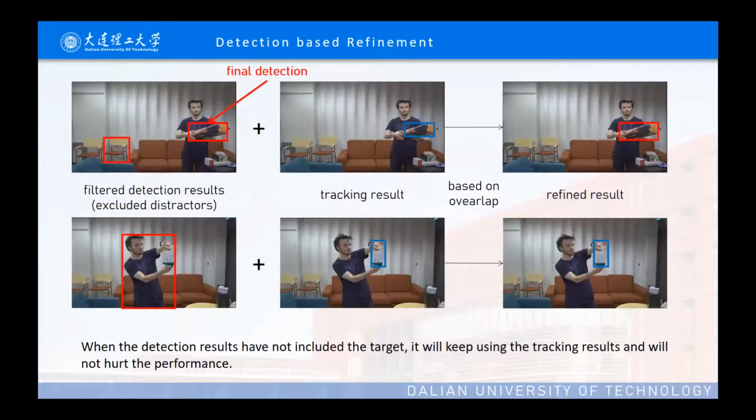Given the filtered detection results, meaning they have excluded distractors, we compute their overlaps with the tracking results and select the one with the highest overlap as the final detection result. Since the detector often yields more accurate object locations, we substitute the tracking result with the final detection result if their overlap is higher than a threshold. Otherwise, we will keep the tracking result as the final tracking result.